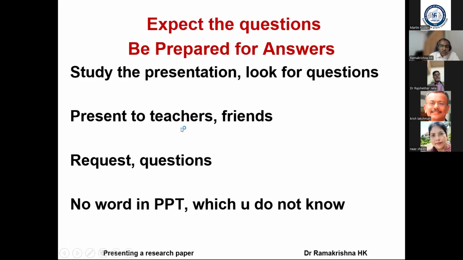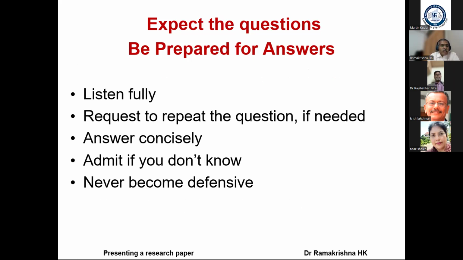Sometimes, as Dr. Lakshman also stressed, present it to your friends and teachers, request them to ask questions, form questions, and be prepared with that. There should not be any word in the PowerPoint presentation, the meaning of which you do not know. Sometimes they show something like, they say KM graph, but if I ask what is KM graph, he's blank, he doesn't answer. So whatever words come in the presentation, study it, be prepared with the answer, know the meaning well.